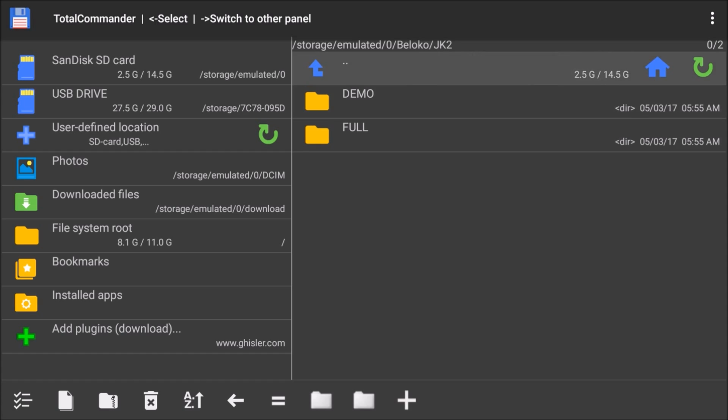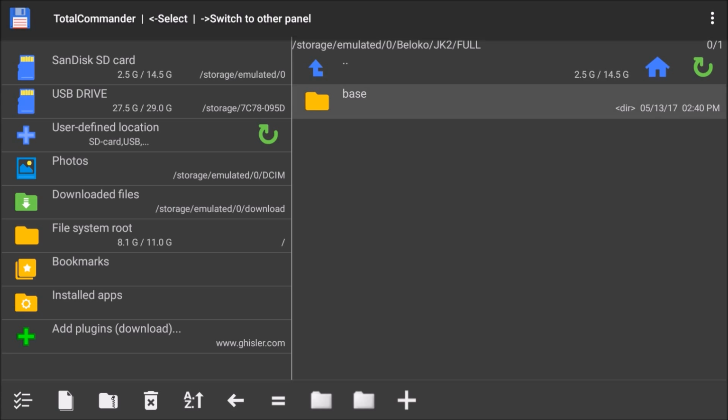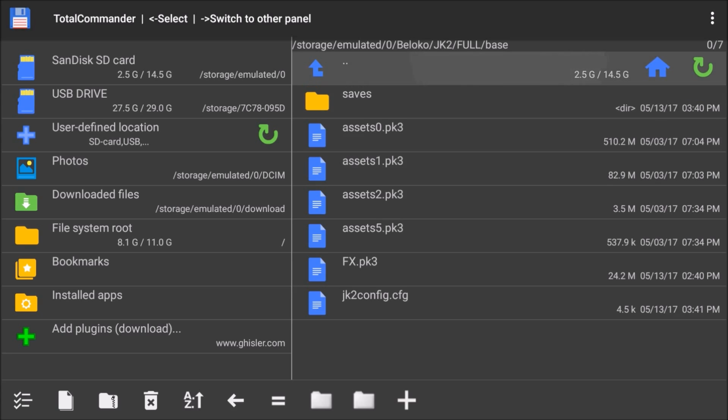Anyways, you go in there, there's a demo. It doesn't really have the demo anymore. I don't know why that folder's there. And you'd go into Full. And there's the base folder that I showed you that's the same base folder as over on the PC. So if we go in here, here's the Assets 0, here's the Assets 1. This is 500 megabytes, by the way, and this is, as you can see, about 83. So it's sizable.